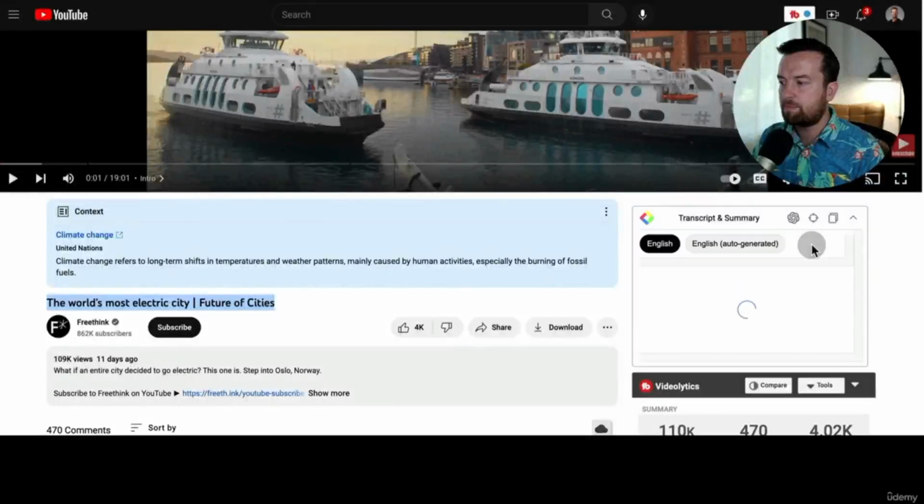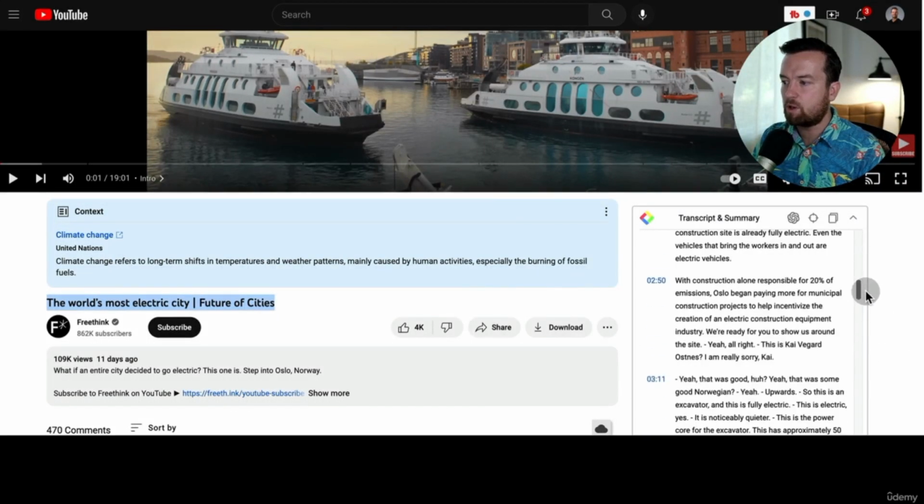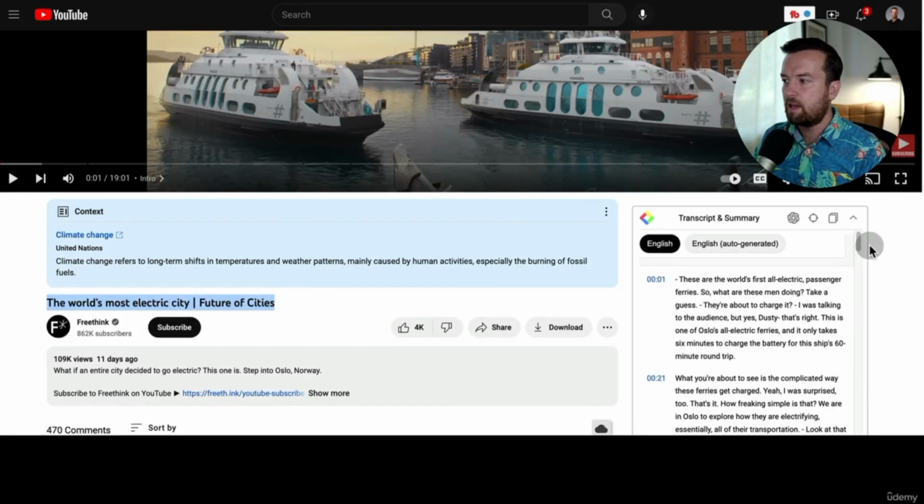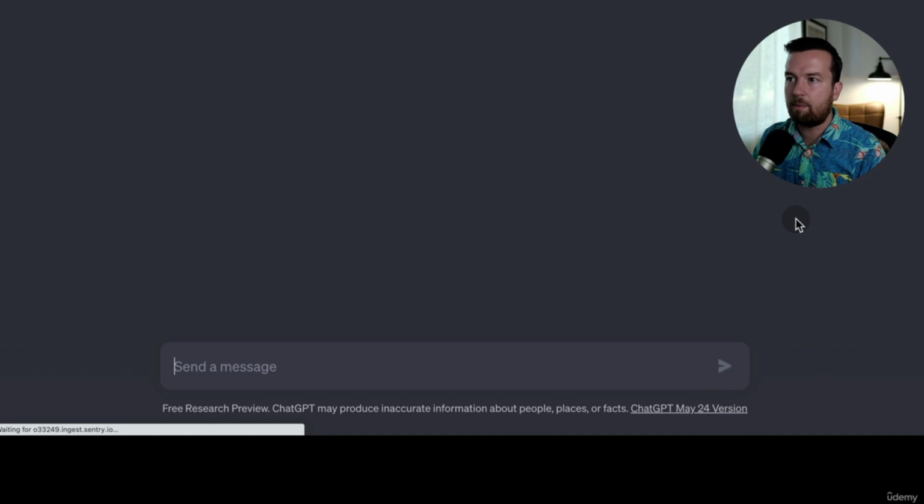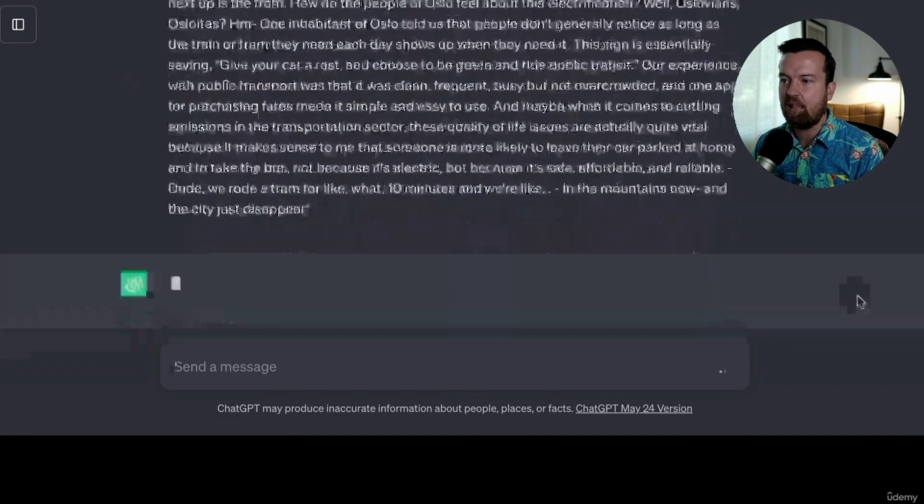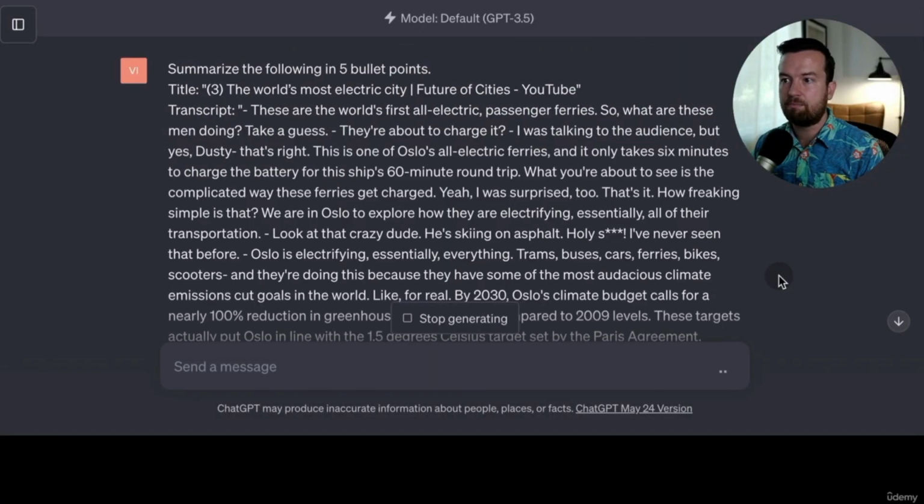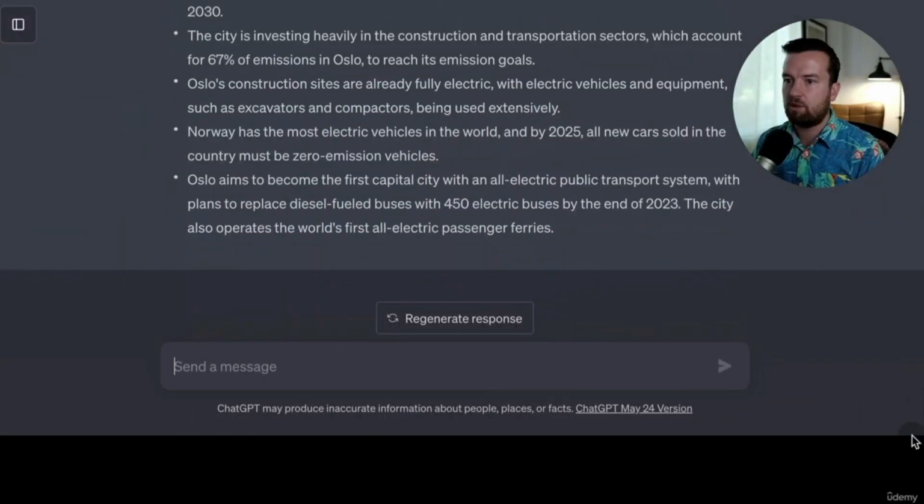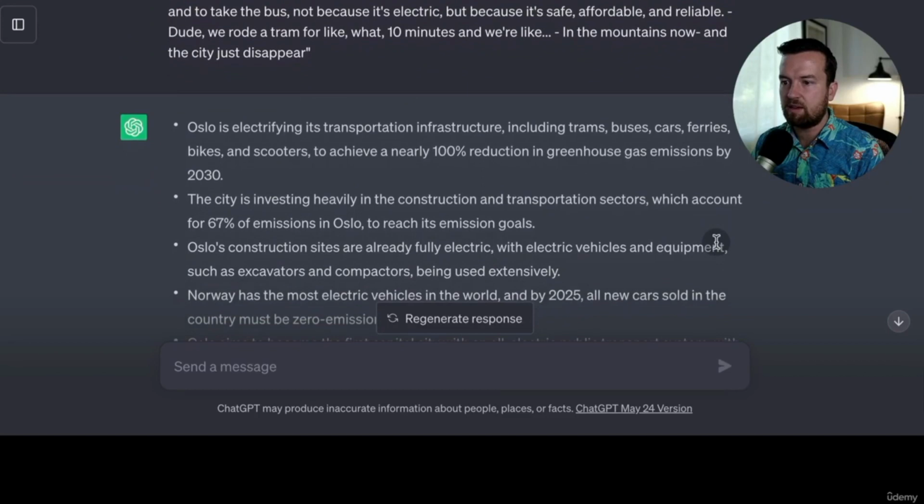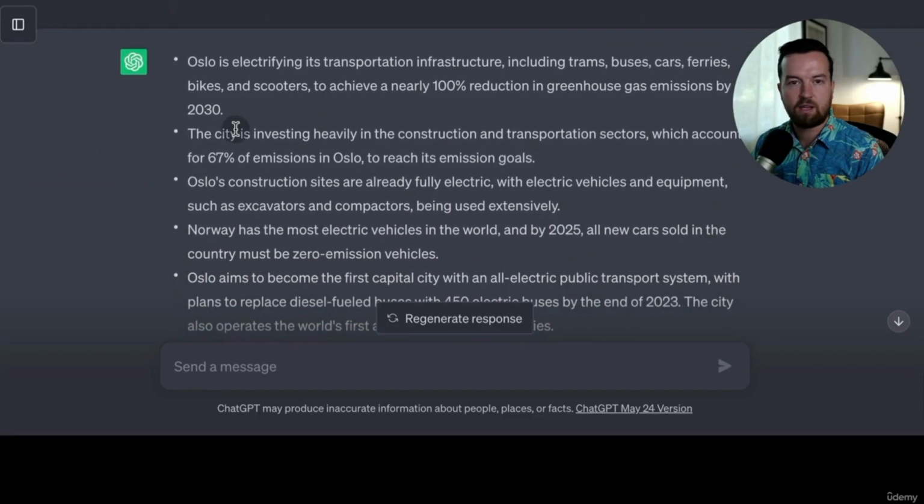If I click the drop down button, you can see that it pops open the transcript. I can copy that if I want, or I can click this View AI Summary, which will open up a ChatGPT tab. It will plug in the prompt and the transcript. And now down below, we can see the 5 bullet point summary of this entire video. Great for learning, great for research.